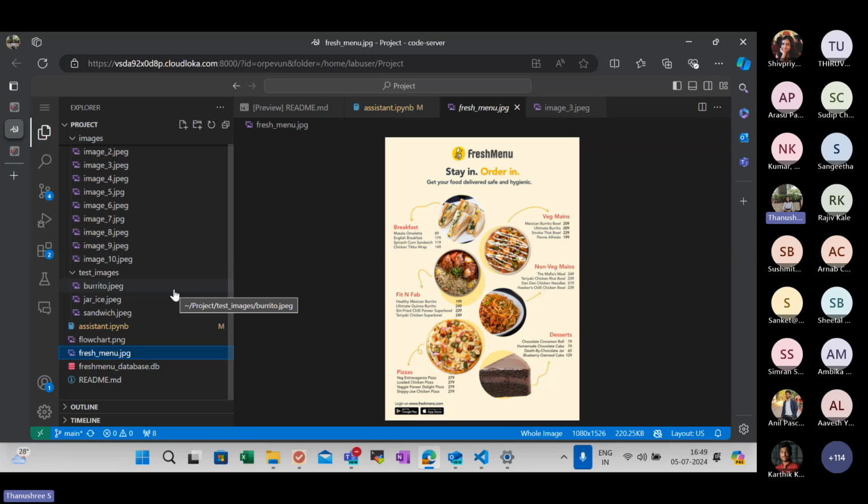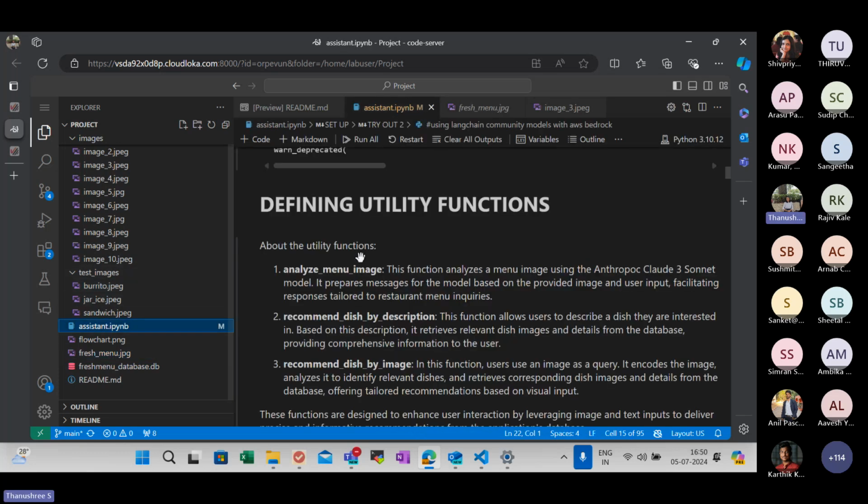And the third one, as I said, is uploading. This is a console application. We'll just provide the path for it, and then we'll see if it can give a similar image to what we upload. So these are the three utility functions that we are going to use. Are we clear on what we are going to do?